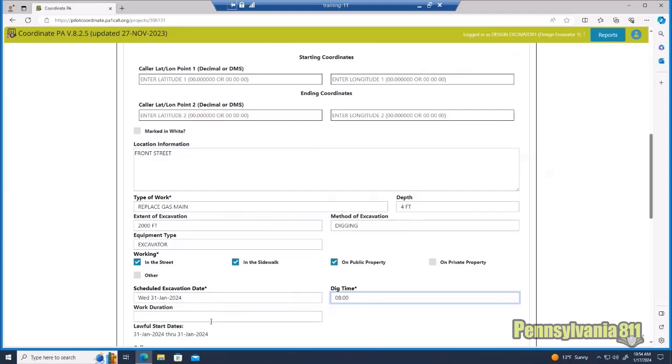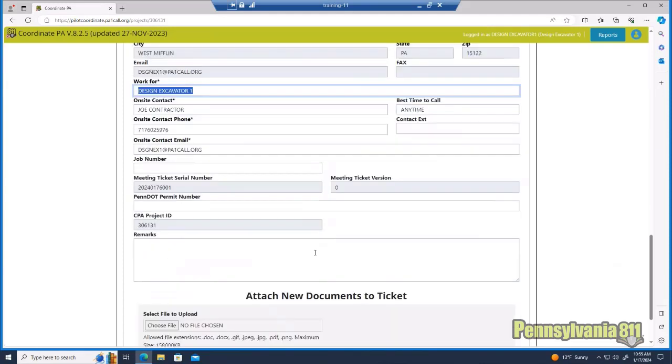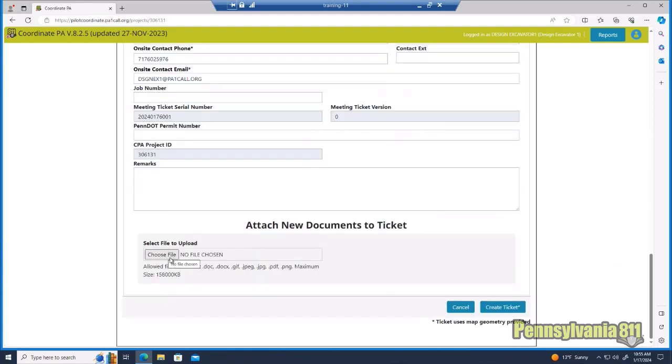Our work duration will be 1.5 months, since that's half of the project. And everything else will populate in there. And then any PennDOT permits, your project number populates. Any remarks that you want to add go here. And then you can also do attachments. I know I'm speaking pretty quickly, but the rest of my coworkers covered a lot of this quite a bit. But I just wanted to show you that you can place this ticket.